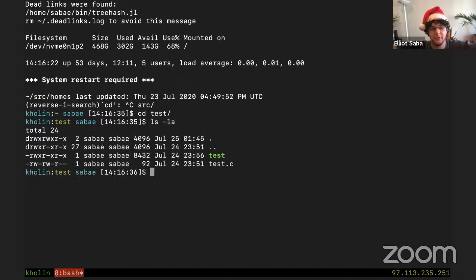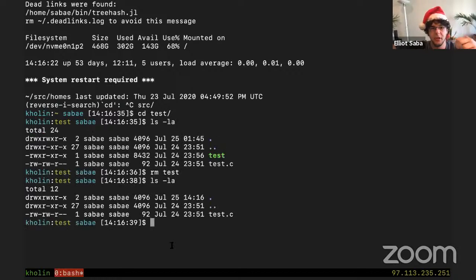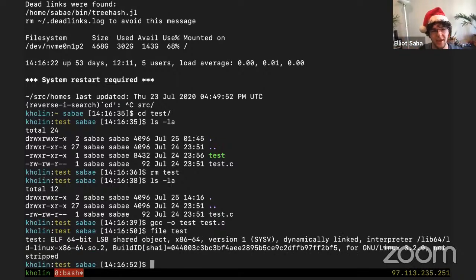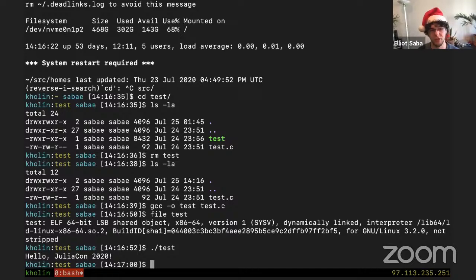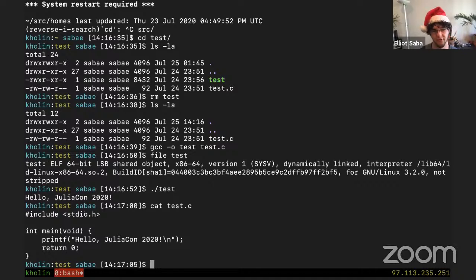I have on this computer a directory that has just a single C file. And what I'm going to do is, if I were to just run gcc test.c to compile this C file, what it will create is a binary output that is a 64-bit Linux object. And I can run that on this machine and it says, hello, JuliaCon 2020. The C code is not particularly interesting.